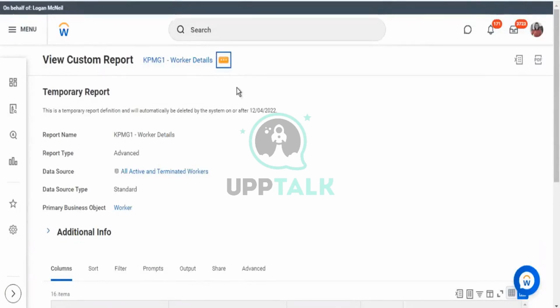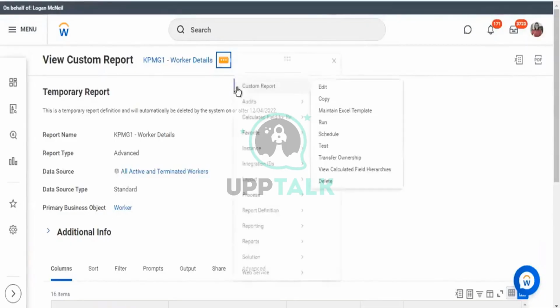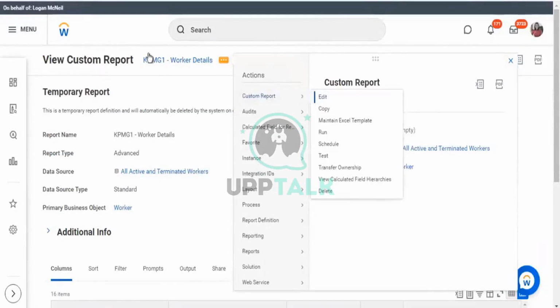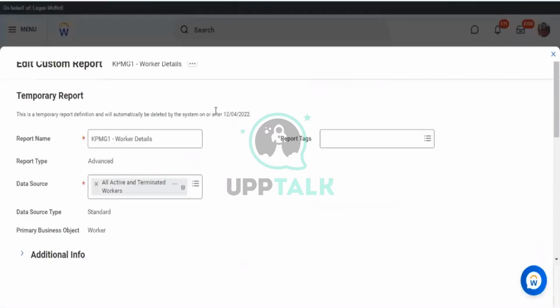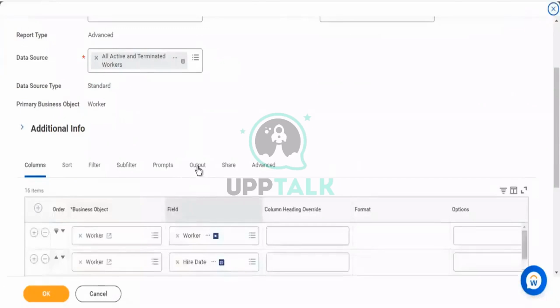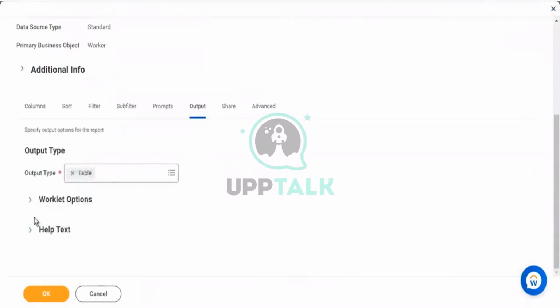But at this point in time, in order to add this report to a dashboard, I'll have to enable it as a worklet. What is a worklet? A worklet is a report that can be added to a dashboard or a landing page. I'll go ahead and edit. I'll click on Output and there is this Worklet option. I'll enable this report as a worklet.